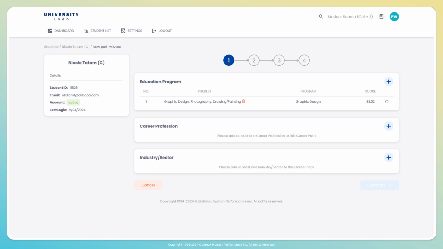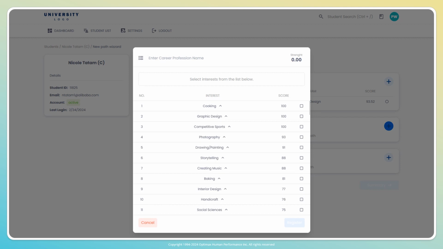As we can see, the education program is recorded. Now we can move on to the next stage, which will be the student's potential future profession. Click on the plus icon on the right side of the Career Professions bar to view more details. Once again, a pop-up window will display the student's identified interests.